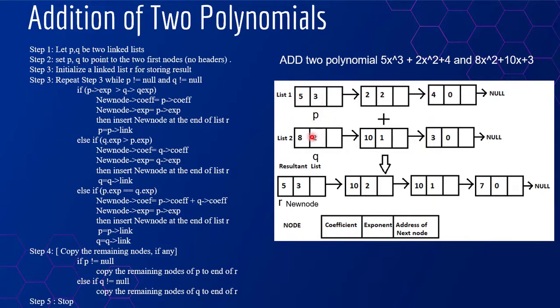So here P and Q are two linked lists. Set P and Q to point to the first two nodes of the linked lists. So P represents the first node of the first linked list, and Q represents the first node of the second. Now initialize a linked list R for storing the result. Initially it is empty.